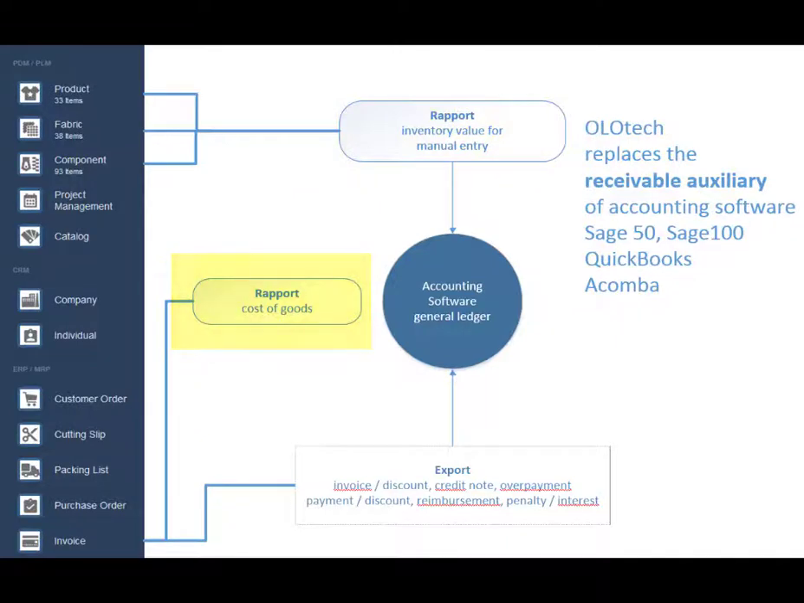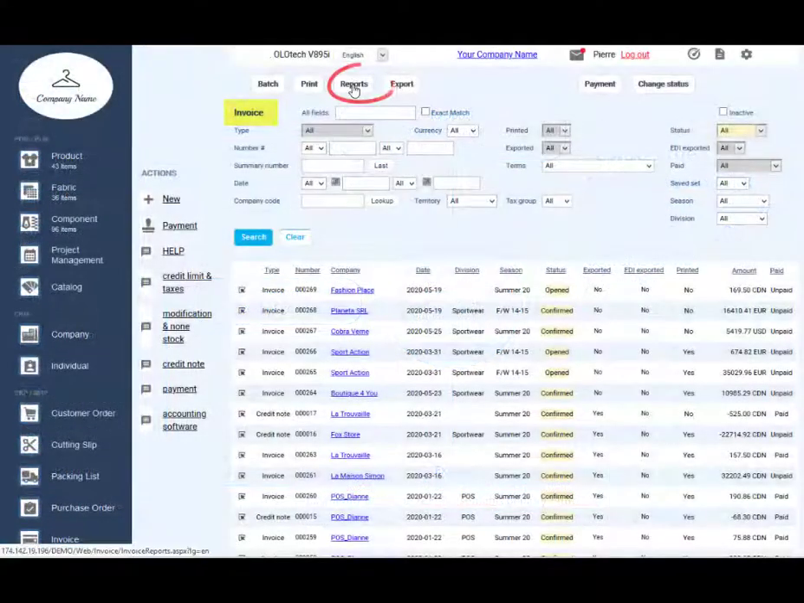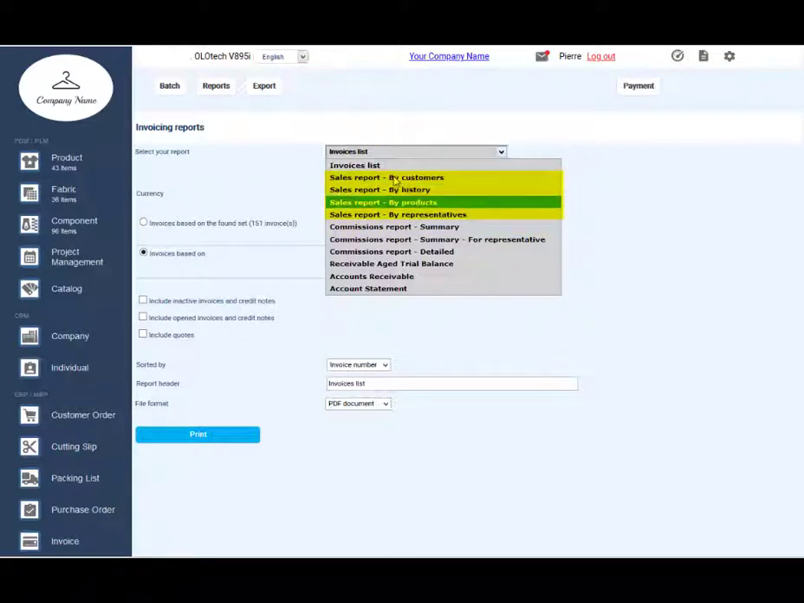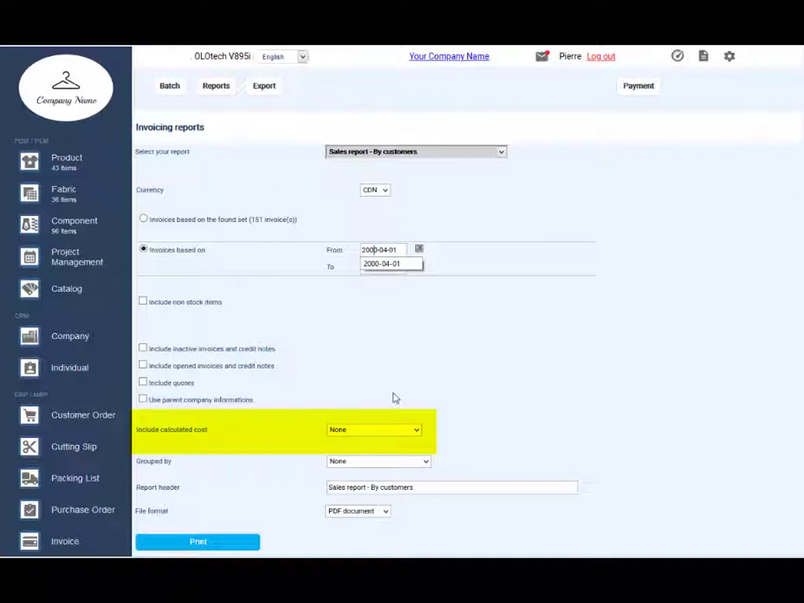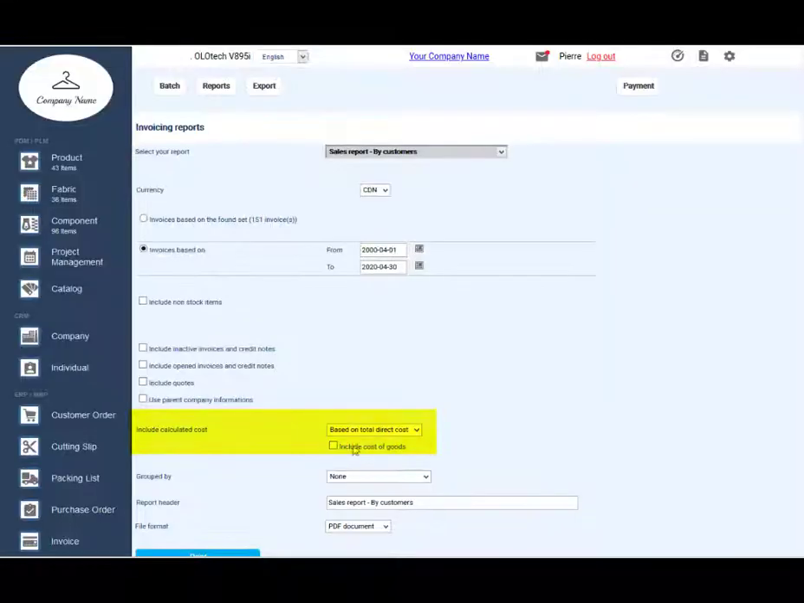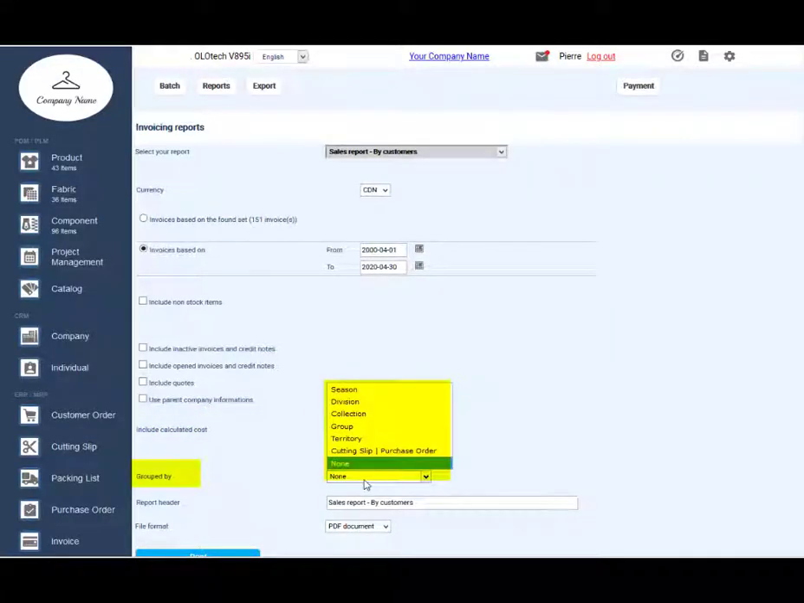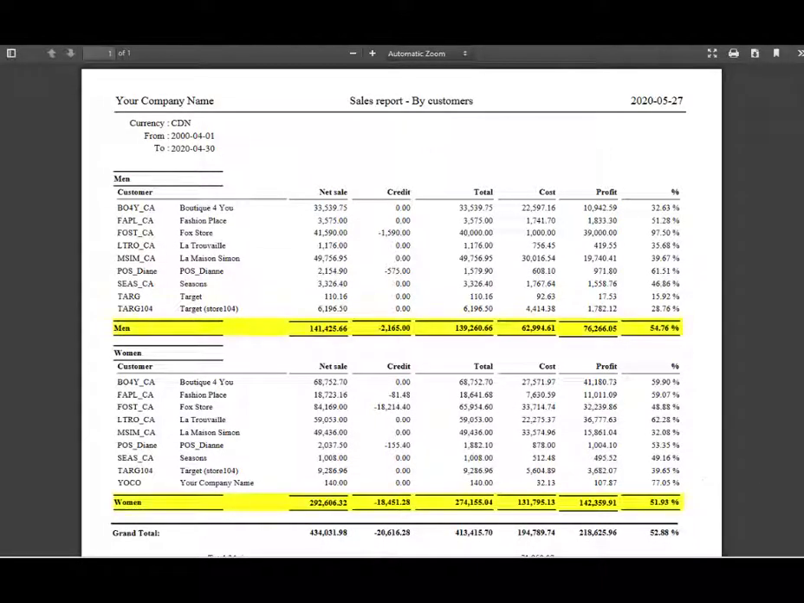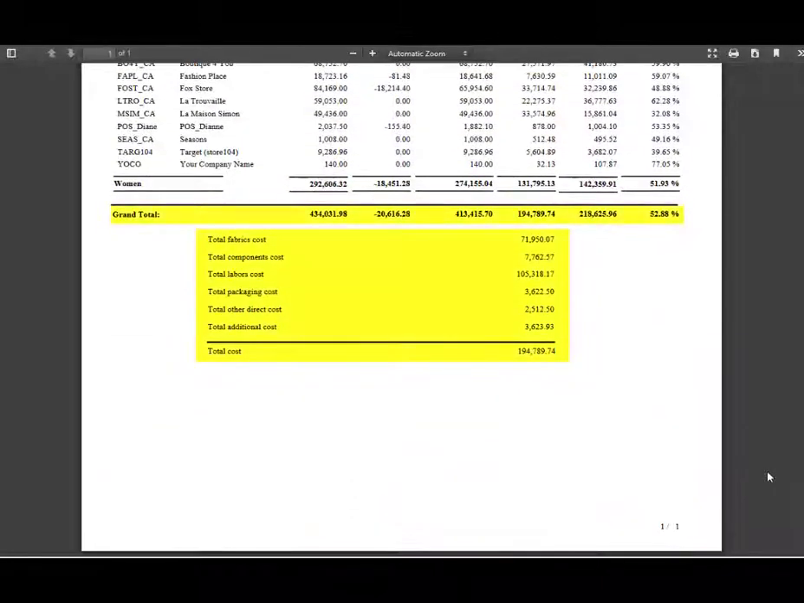All sales reports are done in Holotech in Invoice Report by customer history, group representative by customer here. We're going to include costs and detail of cost of goods, and we're going to group by group. We can see the total for men and women and the detail of cost of goods.